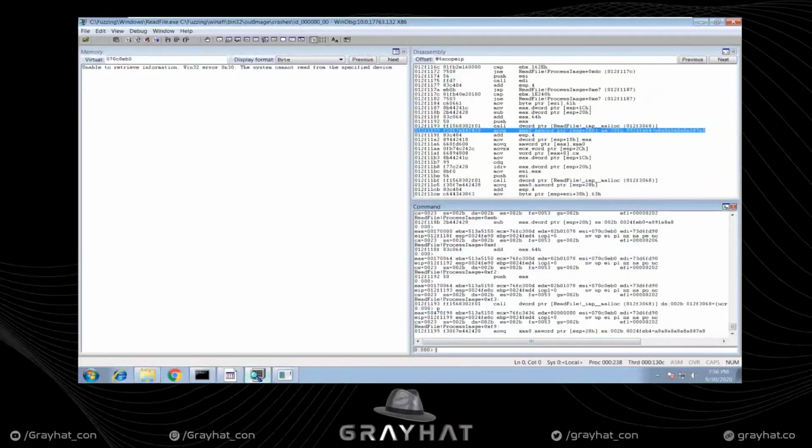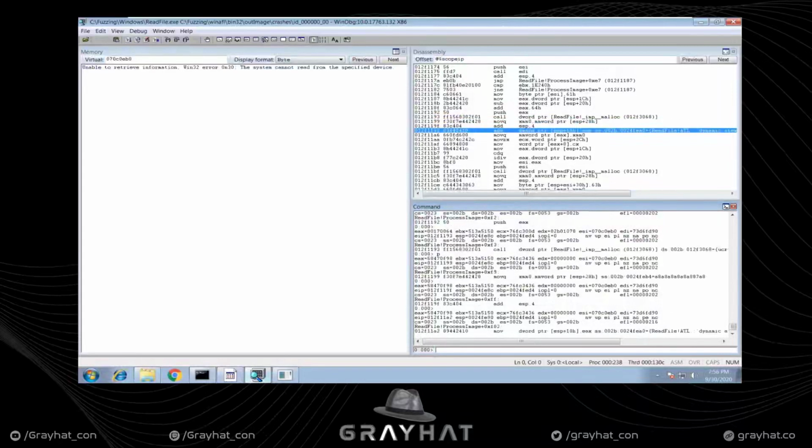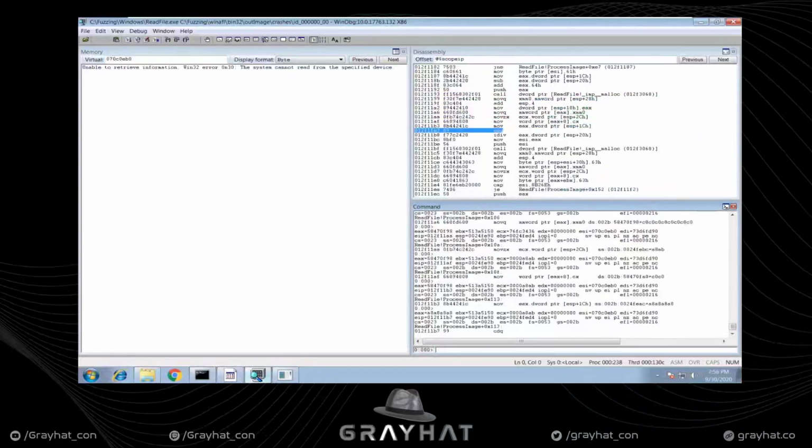So just step over, or just step again with the p command and press enter, and you can see there is an ID structure over here.